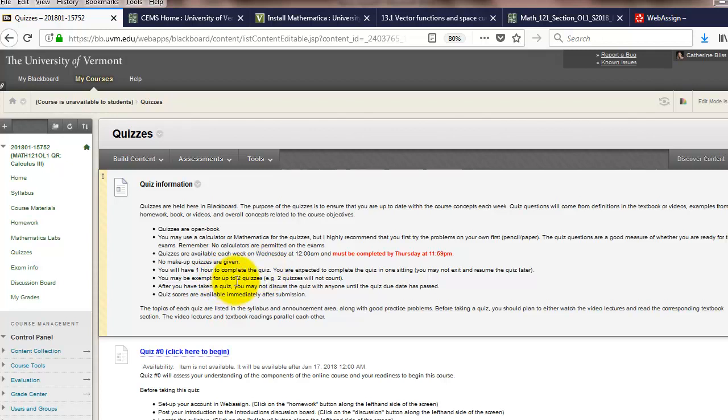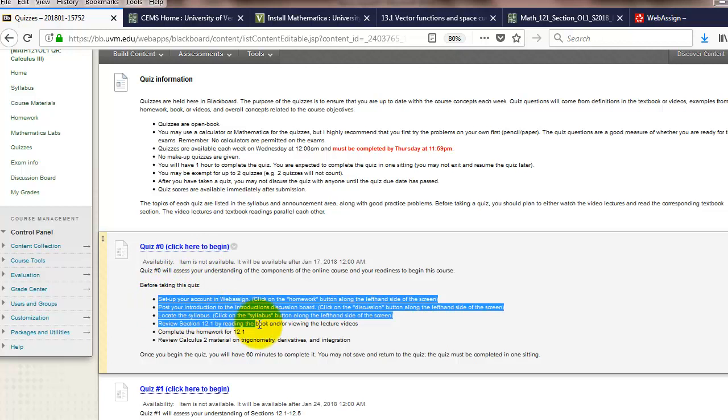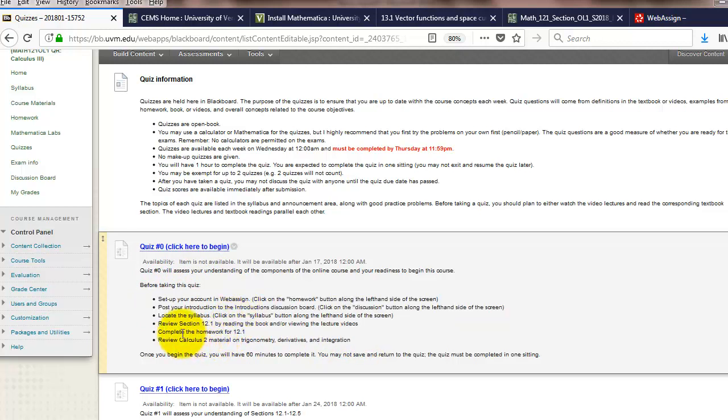You may be exempt for up to 2 quizzes. In other words, we'll drop your lowest 2 quizzes. After you've taken a quiz, you may not discuss the quiz with anyone until the quiz due date has passed. Quiz scores are available immediately after submission. Okay. Now I like to be really clear about what topics are on the quiz, no surprises. So quiz 0, before taking this quiz, you should have done all of these tasks right here. And this includes a little bit of review material from section 12.1, which was from your Calculus 2 class with vectors, and also some work with trigonometry and things like that.